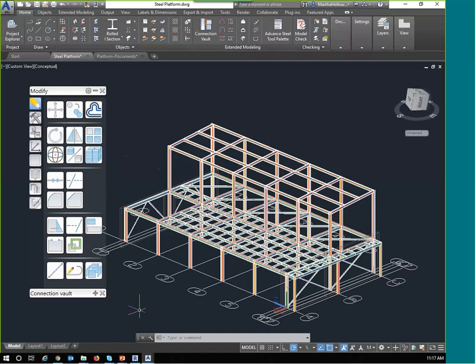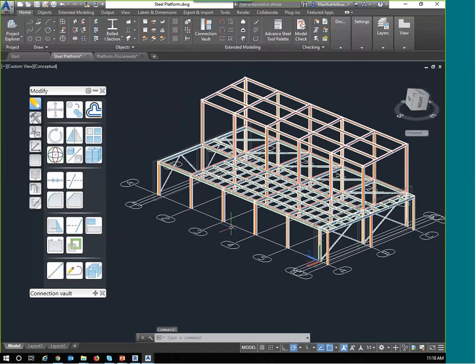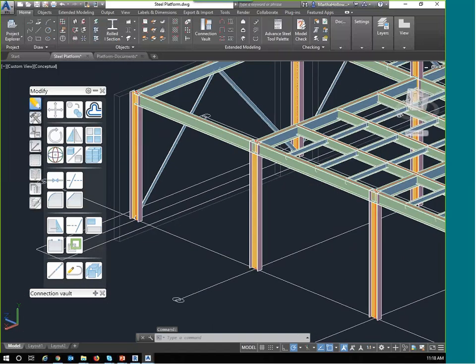The reason I wanted to show you Advanced Steel first is because the tools in Advanced Steel for the connections are basically copied into Revit. So we're going to see a lot of the same sort of things. Now, when I'm in here, you can see it is a full 3D model. I can zoom in. I can do everything you can do in a full 3D model.